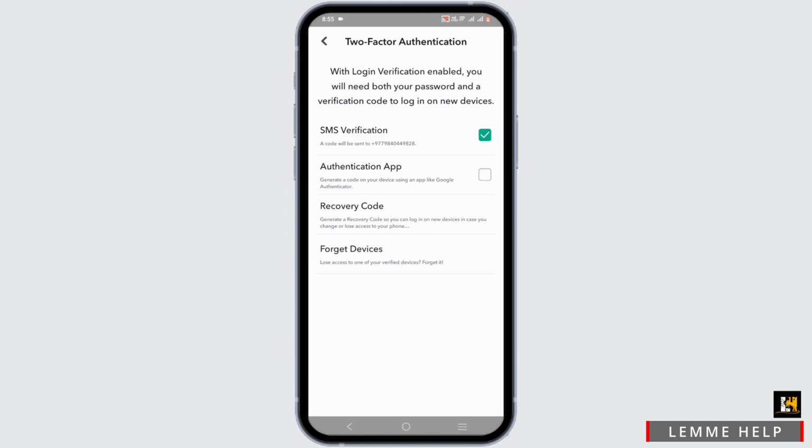Always ensure that you have activated your two-factor authentication. You will always receive a unique OTP code which you can enter every time you log in on a new device. This will keep your snaps, your account, and private chats safe from hacks.